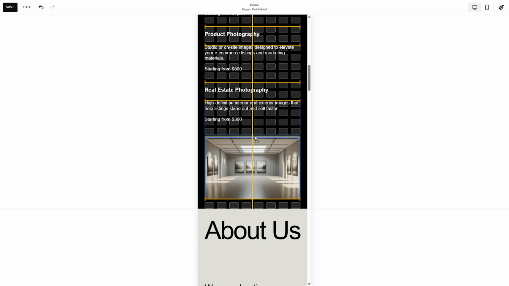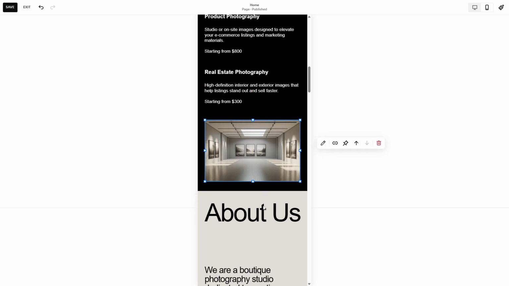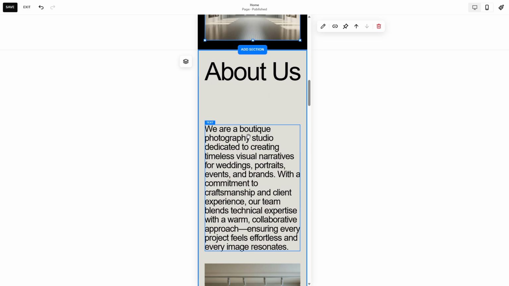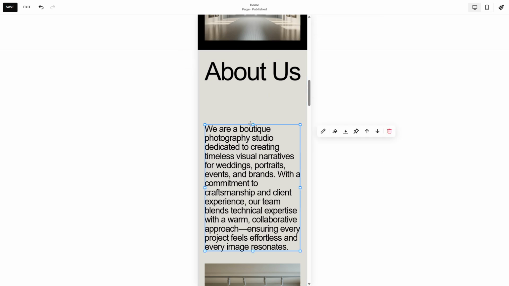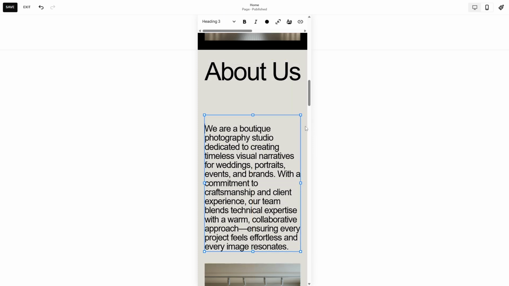If you find that a section of your site feels too tall, reduce the white space by adjusting its height in the editor. This will prevent unnecessary scrolling and improve the overall viewing experience. It's a small change that can make a big difference in how user-friendly your site feels.